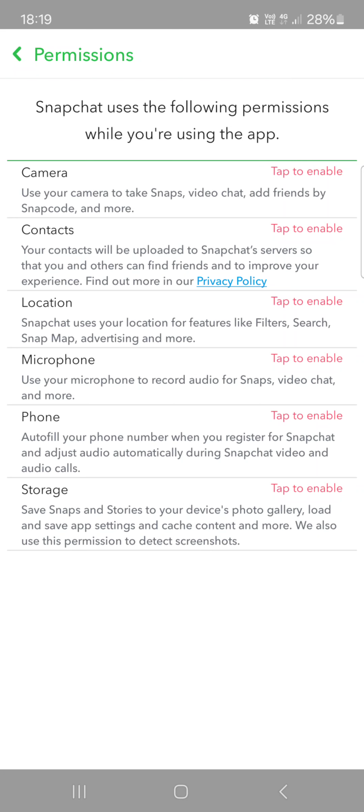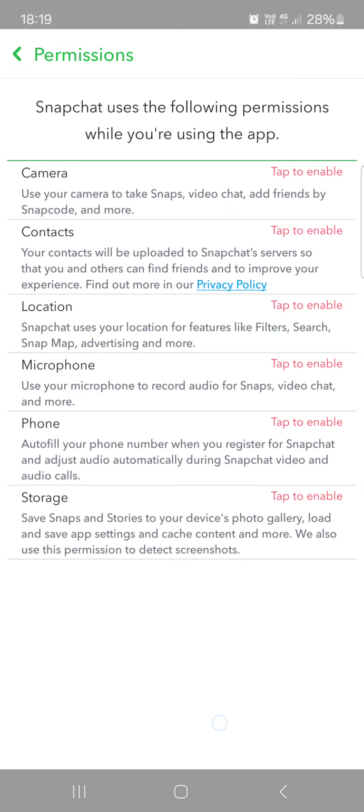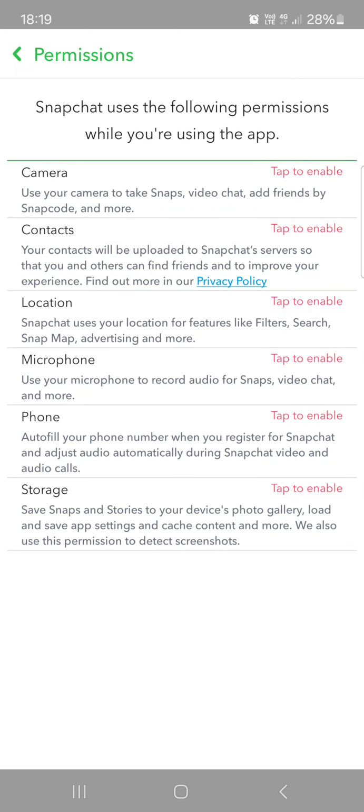We tap on this. And here we have the list of permissions that we can give the app access to things, for example, our camera, our contacts, our locations, microphone, etc. And here we can just tap on these to enable them. And afterwards, we can just disable the permission here.